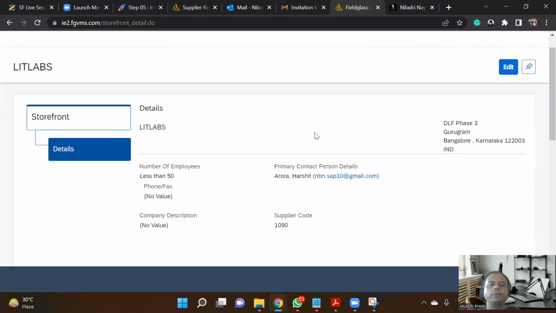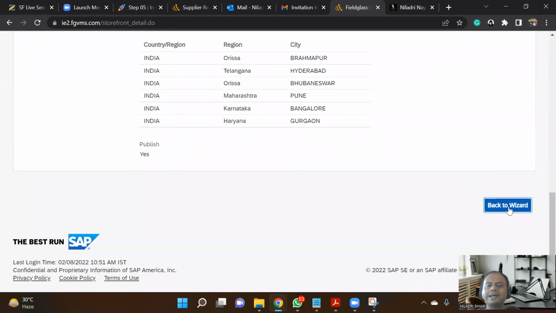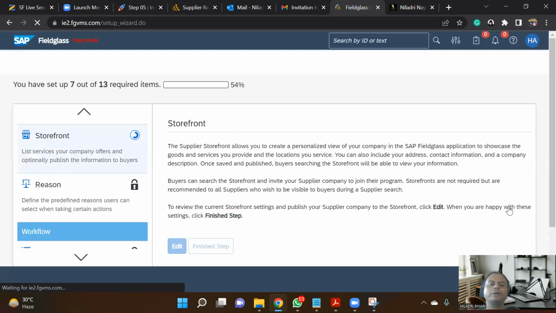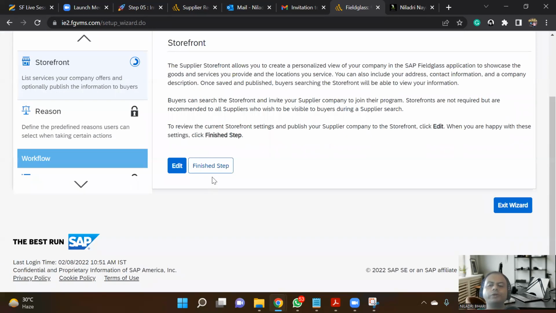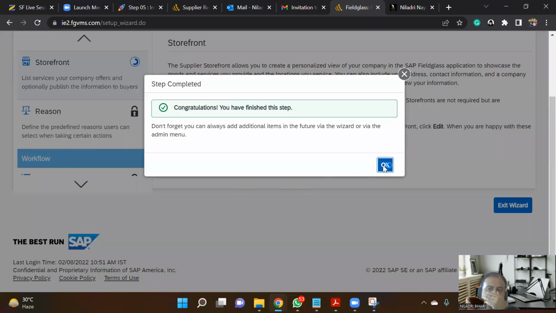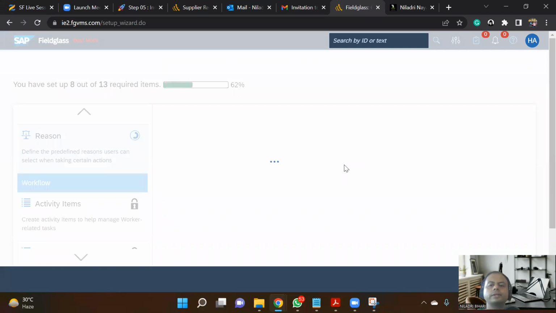Right. So now go back to the wizard. The wizard is very helpful to set up the entire configuration. You don't have to remember where to go and all. So this we have already done. Click finish step. Click OK.